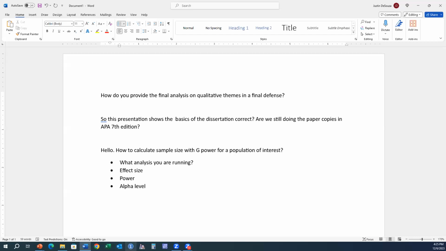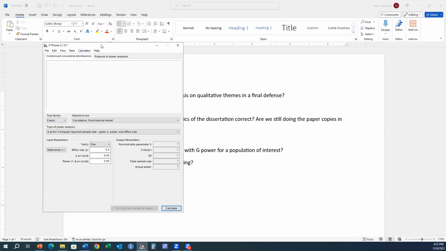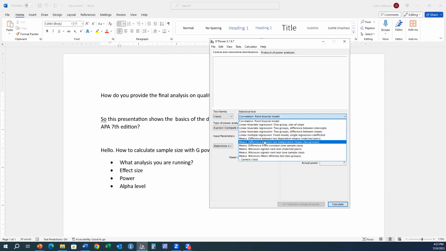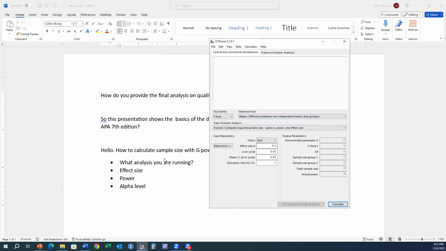So I have G*Power right here. And just to show an example, let's say we're doing an independent t-test. Under the t-test family, you would go to differences between two groups, the independent t-test. So you need to figure out a lot of moving parts here. Are you doing a one-tail or two-tail test? What is the effect size? If you hover your mouse over the effect size, you can see it gives thresholds. So what's a small effect, what's a medium, and what's a large.